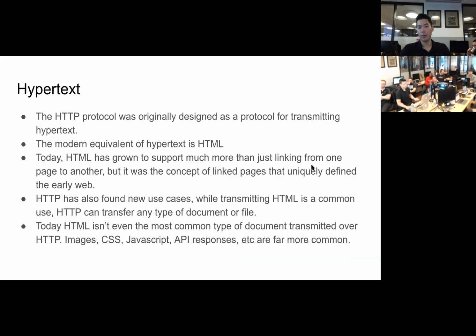It's supported much more than just linking one page to another. But HTML is not the only thing that's sent over the web. We send things like images, entire CSS files, JavaScript, API responses. We send images, movies, we send everything using this particular thing called the Hypertext Transfer Protocol.